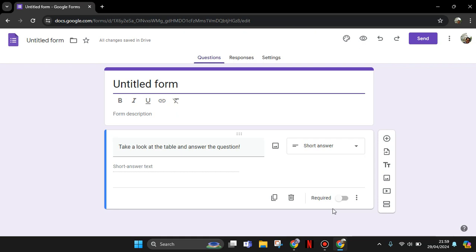On today's tutorial, I'm going to show you how you can add a header to your Google form. So in here, I've already opened a Google form that I created.